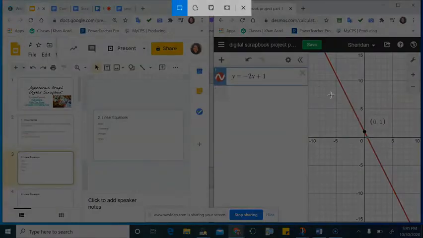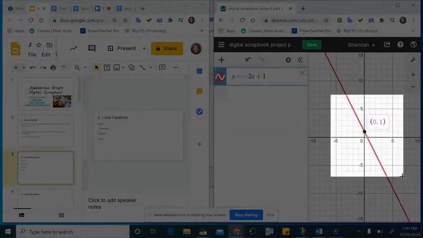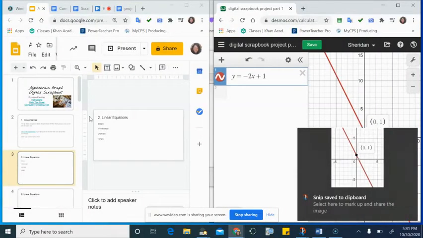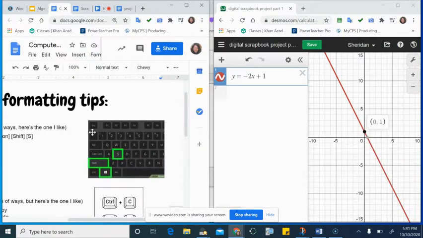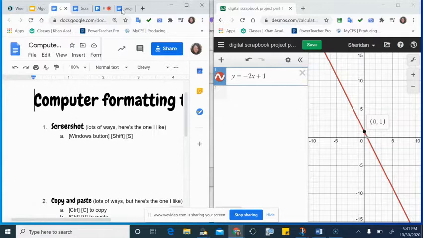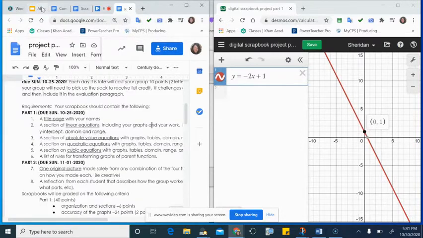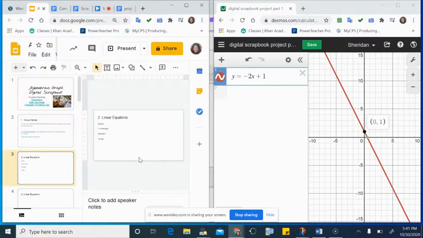Okay. And again, this is how I like to do screenshots. And there are directions on how to do a screenshot like that under the computer formatting tips. Those are the buttons that you would push. Okay. So now I'm going to go in here and I'm going to paste. And I like Control V to paste.